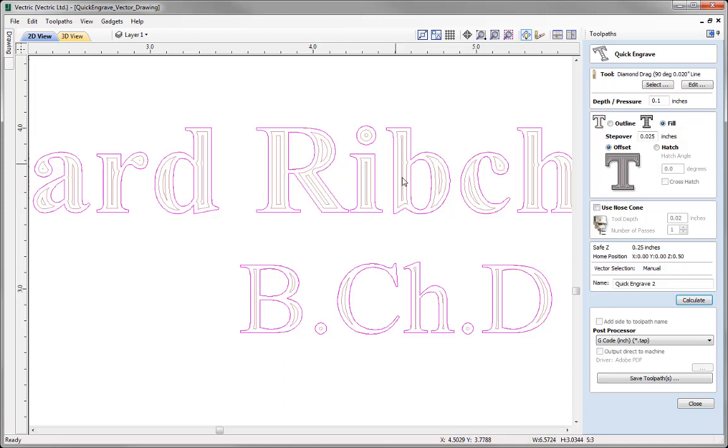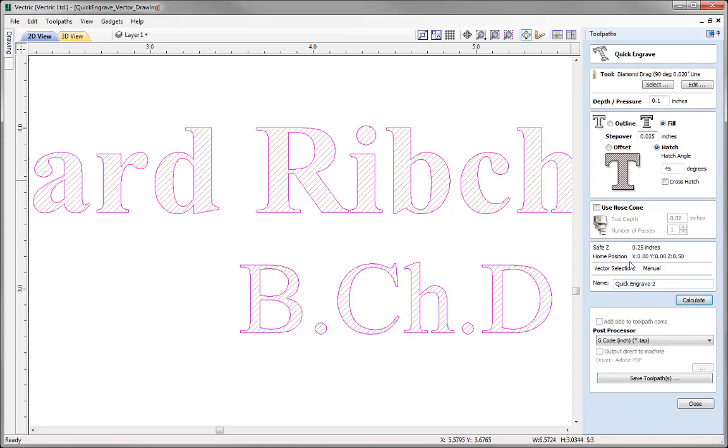0.025 inch step over. So if we change that and we applied a hatch in there, and we'll just put in an angle of 45 degrees, same step over, and if we press calculate there, you'll see it's updated, and it's now filled the text with lines that are 0.025 inches apart at a 45 degree angle.